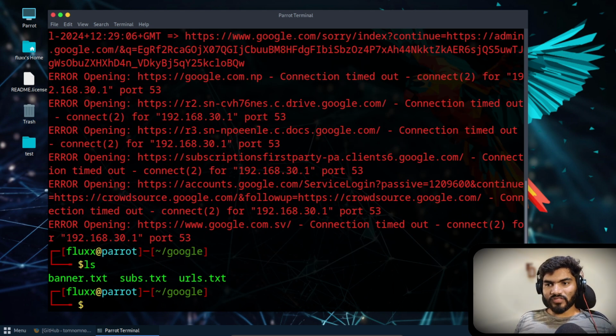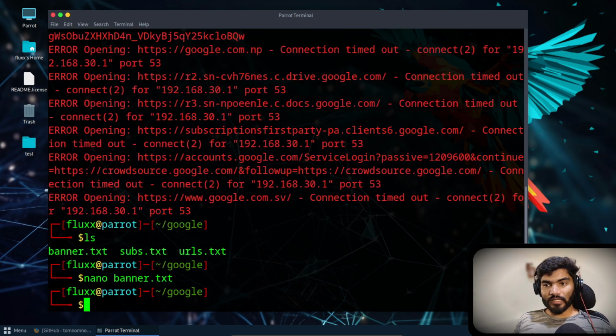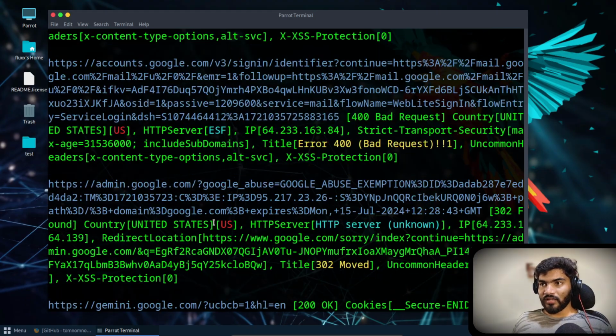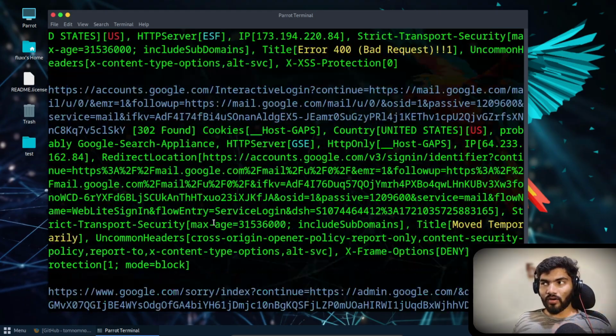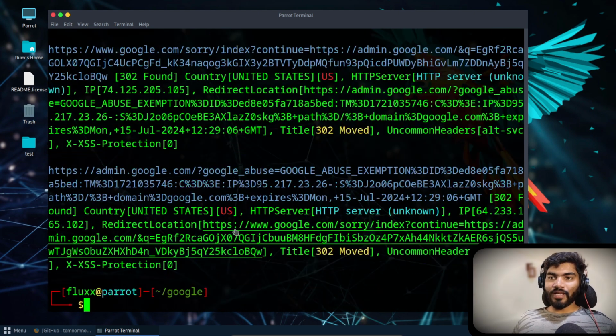If I do ls, we have a file called banner.txt. Let's open it using nano banner.txt. We have pretty good data here. If I cat this banner.txt file, as you can see, I have a lot of data, because my full terminal is completely blown. Let's see what data we got.